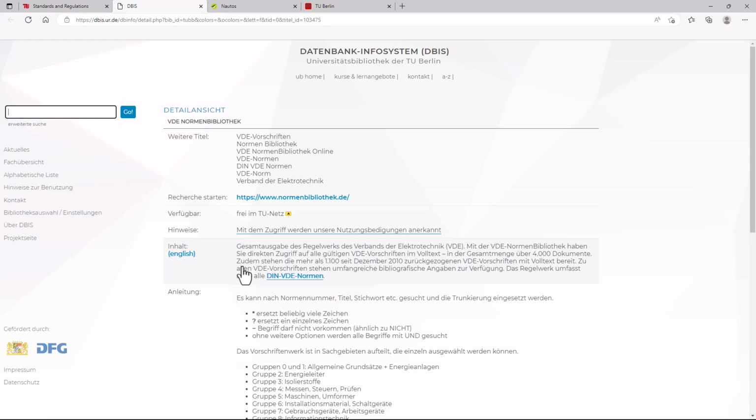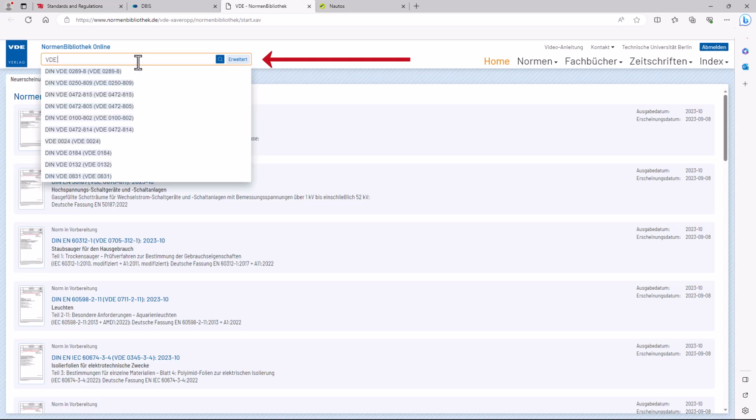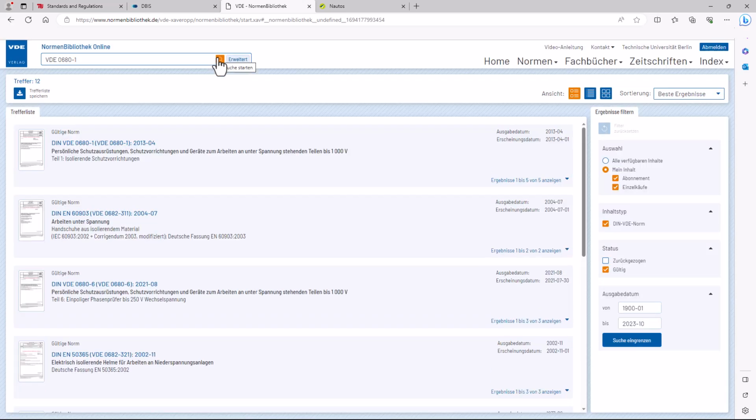You will first be taken to the DBIS database information system. Now click the hyperlink www.normenbibliothek.de. You will be taken to the VDE Standards library, where you can enter the standard you are looking for in the search field in the upper left. To read the standard, click on the standard name or document number.